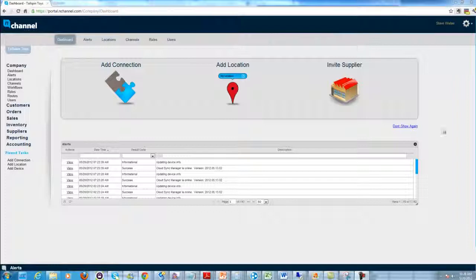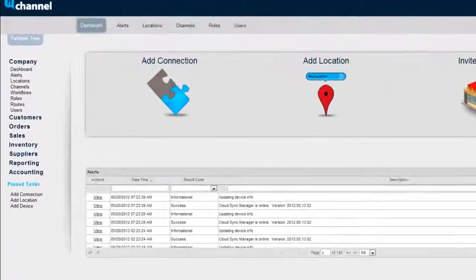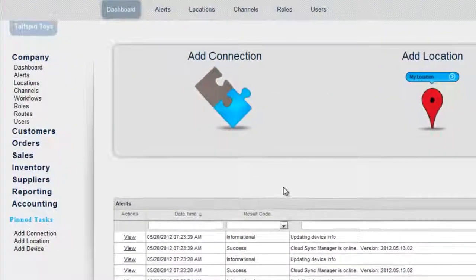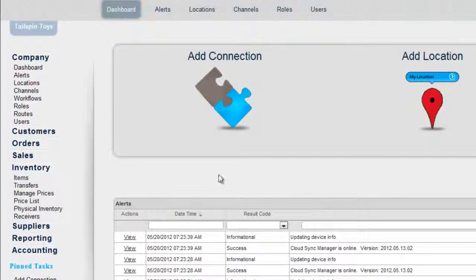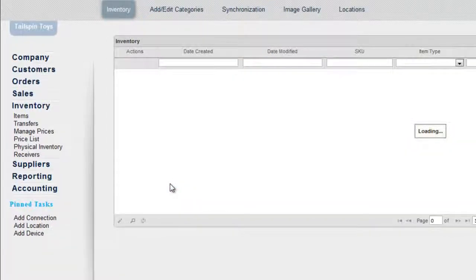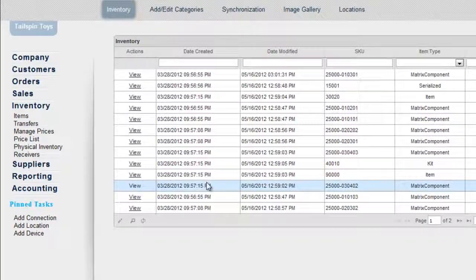This video focuses on how to use the nChannel platform to set the reorder points for items in inventory across retail locations. So inside nChannel, there's really two ways that you can accomplish this. First, we start by clicking on Inventory and then Items. Once inside Items, we can either adjust the reorder points by item or by location. So we're going to start first with location.